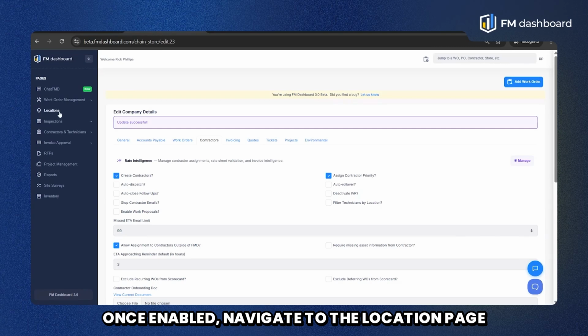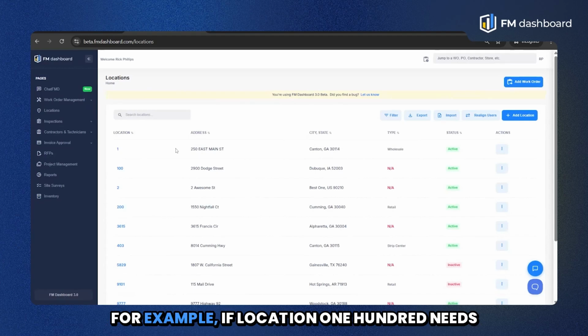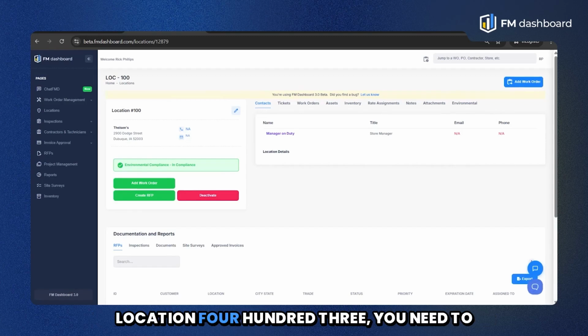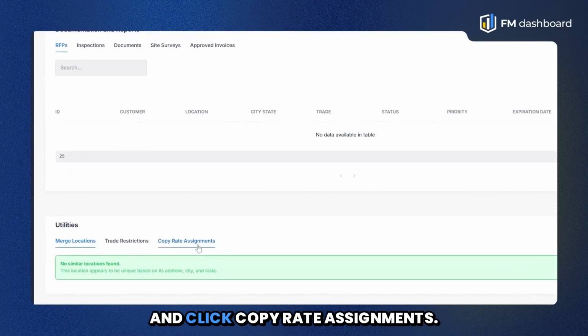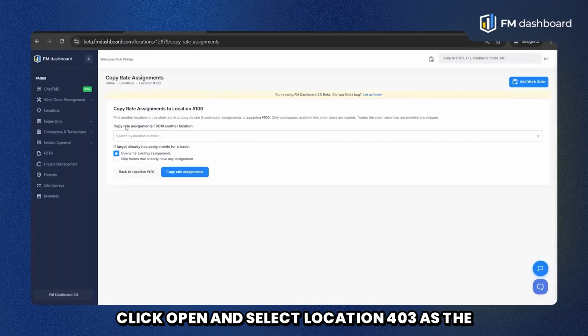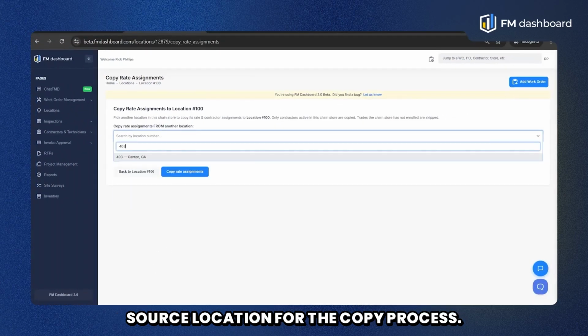Once enabled, navigate to the location page and open the location you want to update. For example, if location 100 needs the same rate and contractor assignments as location 403, you need to first open location 100, go to the bottom, and click Copy Rate Assignments. Click Open, and select location 403 as the source location for the copy process.